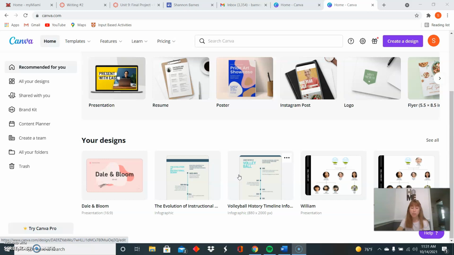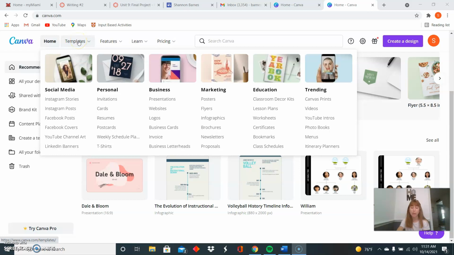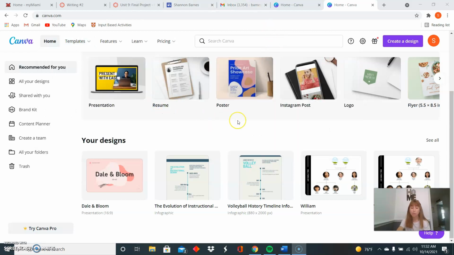You can see that once you log in, there are a variety of templates that serve a variety of purposes. You can make social media posts, invitations, presentations, infographics, worksheets, and more. I'll just show you one of the things I've made in the past and give you an overview of all of the options.